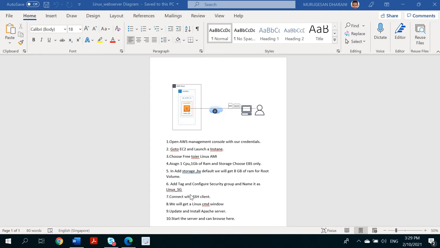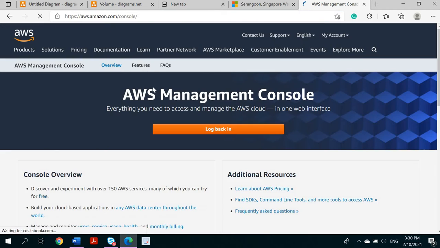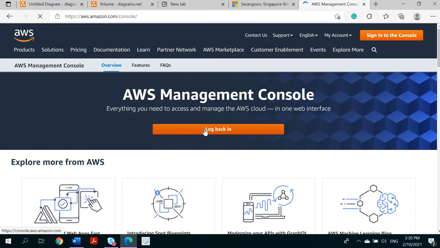After that, we need to connect with the SSH client. Then we will get a Linux window. There we need to install our Apache server. Then we can browse from there. So now I'm going to show how to do that. For that, we need to connect to the AWS Management Console first and log in with our credentials.